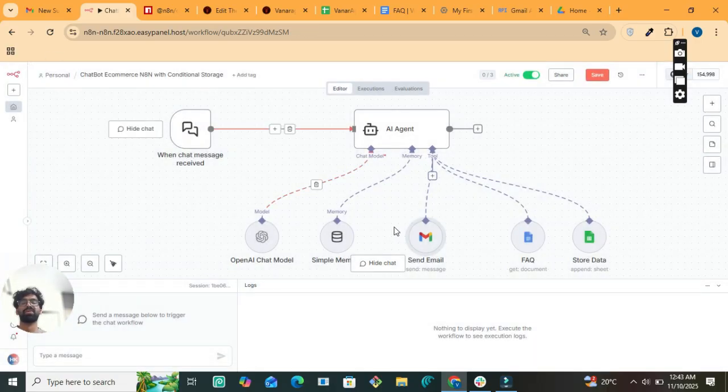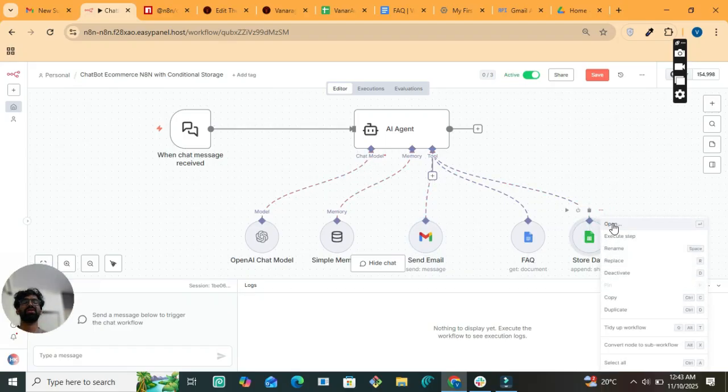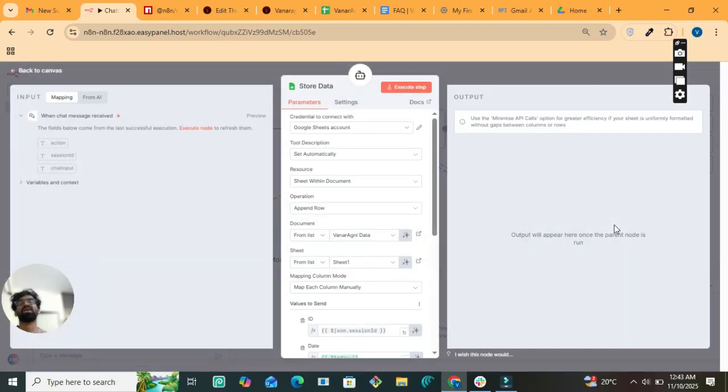I'll just go back to the canvas again. Now I've set up all these four nodes. Now at last we need to set up a Google Sheet to store data. Okay, so this is how it has to be integrated. In a similar way, you need to have a Google Sheet API. Initially we used the Google Doc API and the Gmail API. Now in the same way you need to create a Google Sheet API over there, and your account credentials will be created.